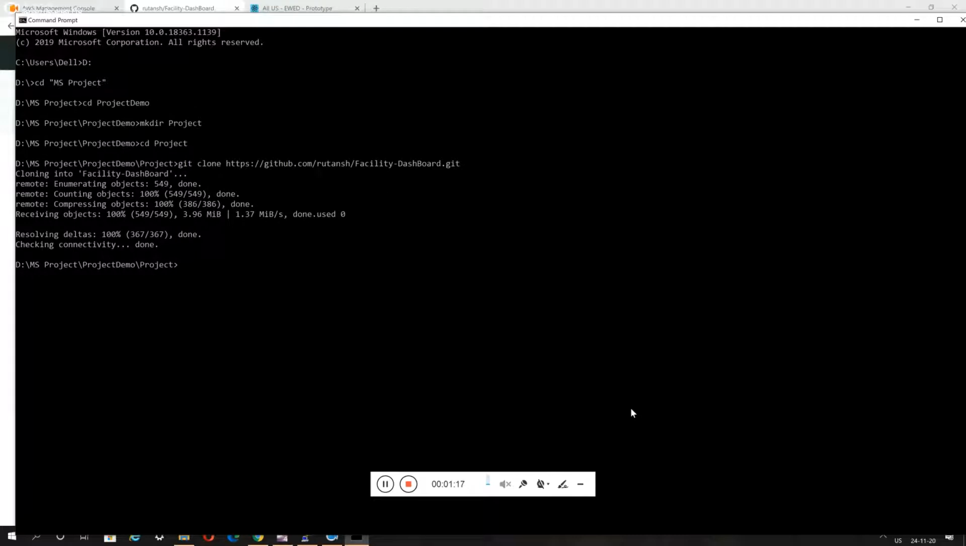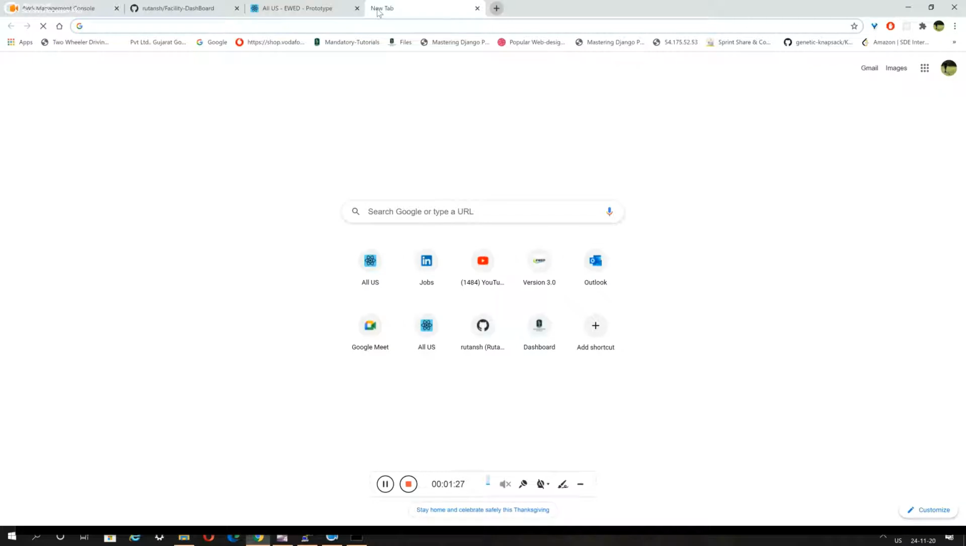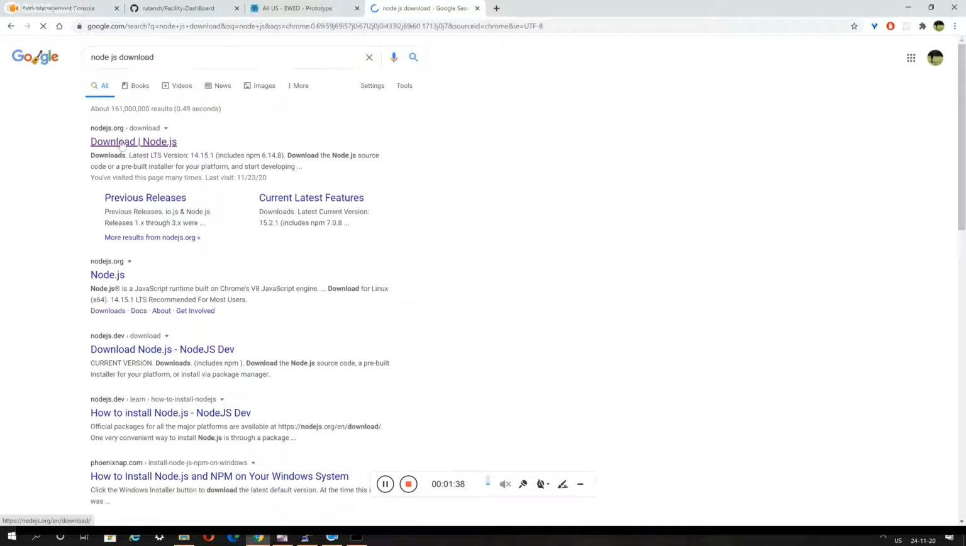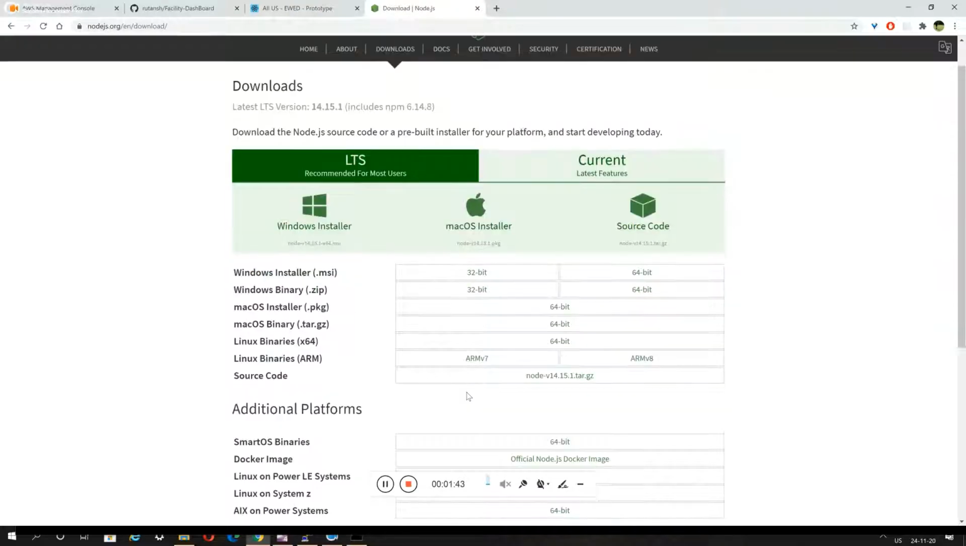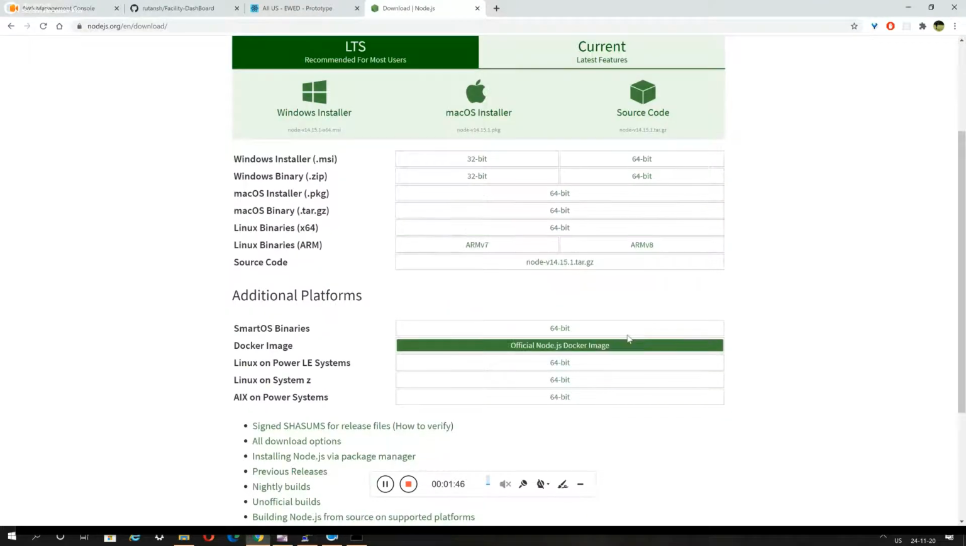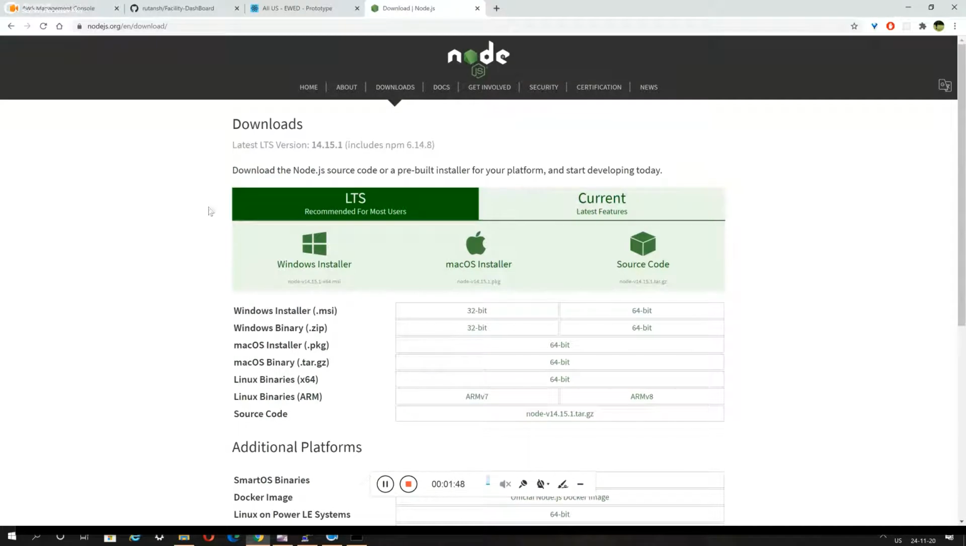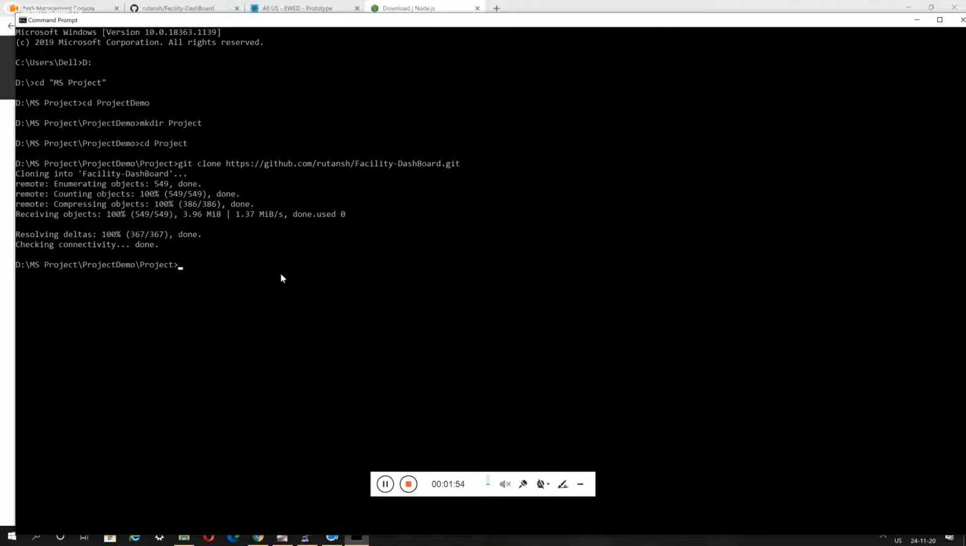Once the clone is downloaded on your local machine, there are certain libraries that need to be installed in your local machine. First of all, I am using Node.js npm as a package manager to download the dependencies for this project. For that, you will need to download Node.js. If you search Node.js on Google and go to their official website, you will see the different options to download it on different operating systems. So once Node.js is downloaded, you can go back to your repository.